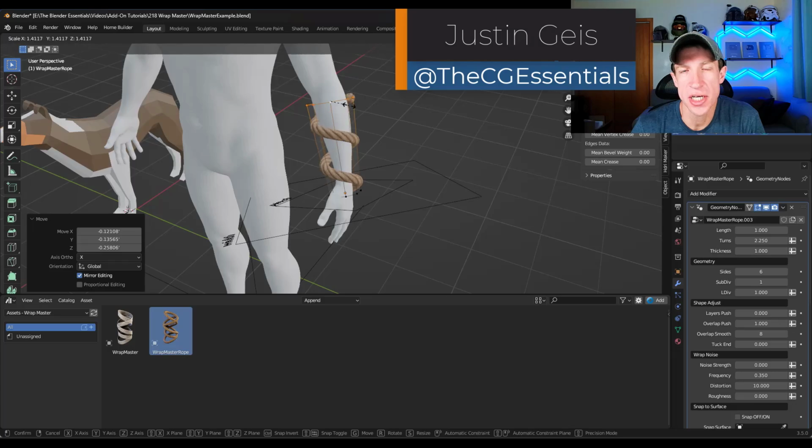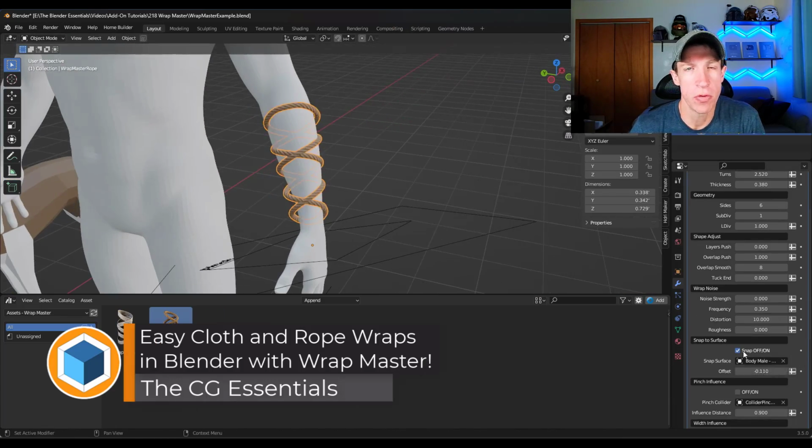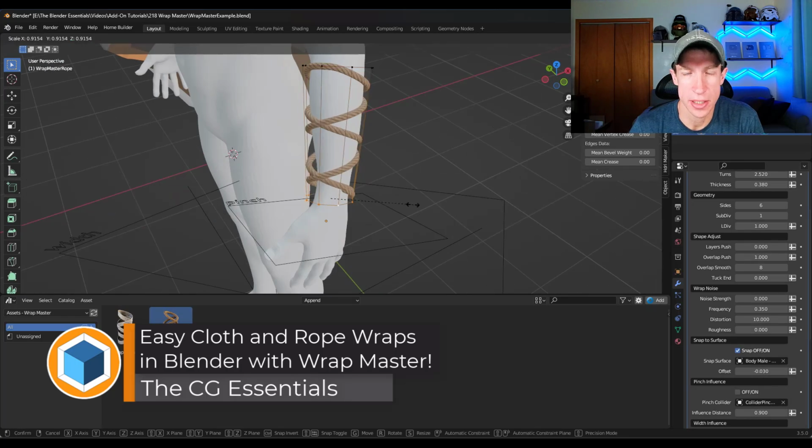So in today's video, we're going to check out an add-on for Blender that makes it easy to add cloth and rope wraps around objects in Blender. Let's go ahead and just jump into it.